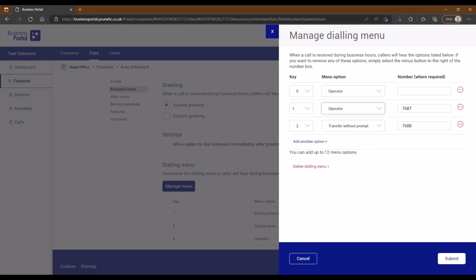For the operator, type the number the caller will be transferred to when they hear this system announcement: "Please wait while your call is transferred to the operator." This happens when a caller doesn't press an option or they press a non-configured option twice. If they do this and the option isn't selected, the call will be disconnected.